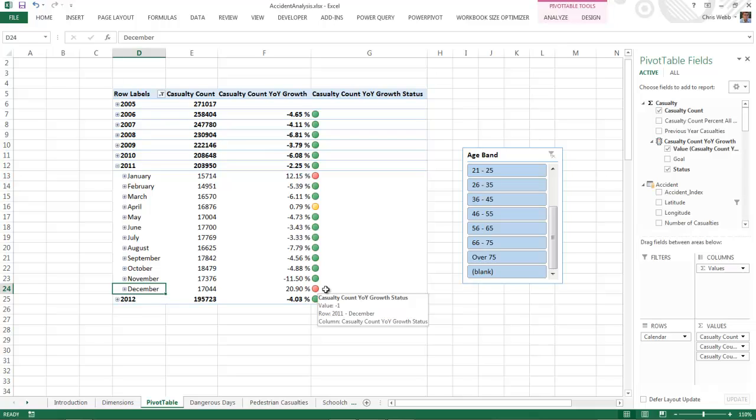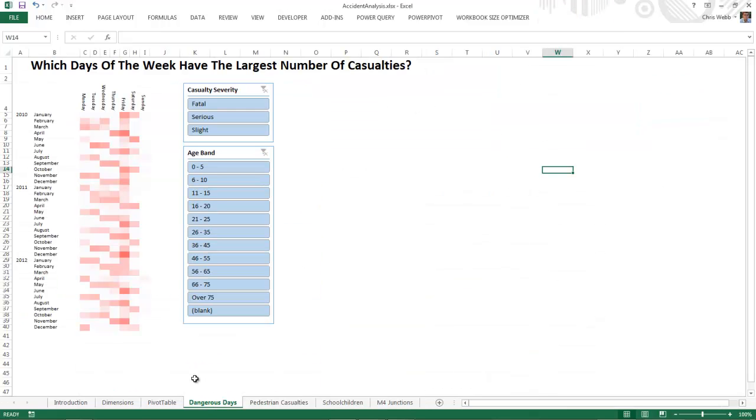Of course, pivot tables and charts are not the only way that we can analyze data. On this sheet, I've got a heat map created using Excel cube formulas and conditional formatting. And along columns, I've got my days of the week, and on rows, I have the months of the year from 2010 to 2012.